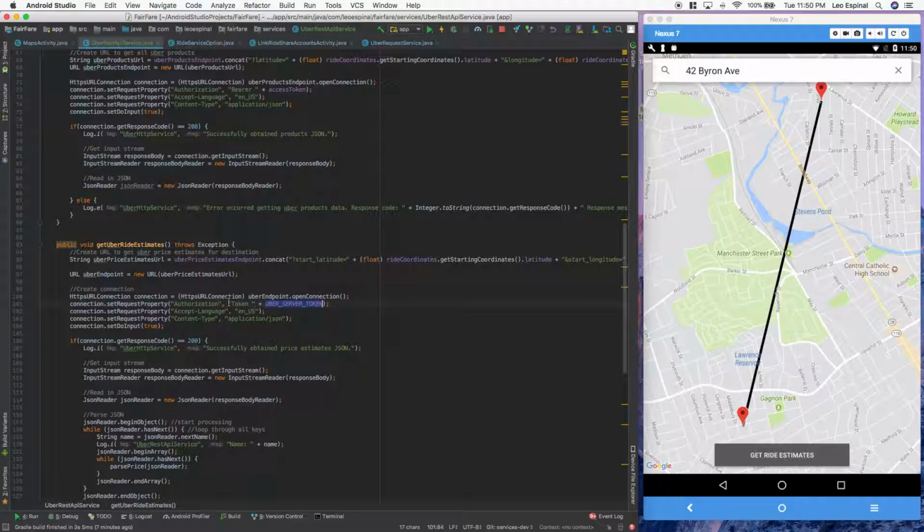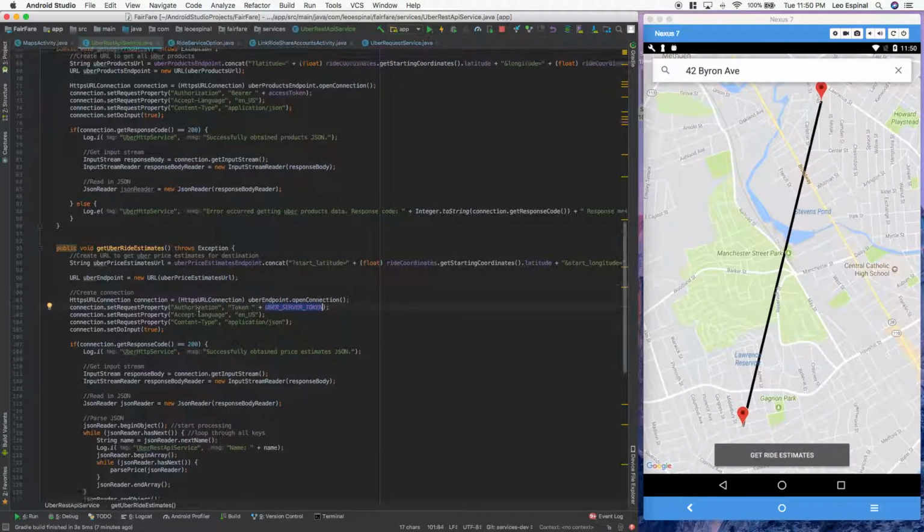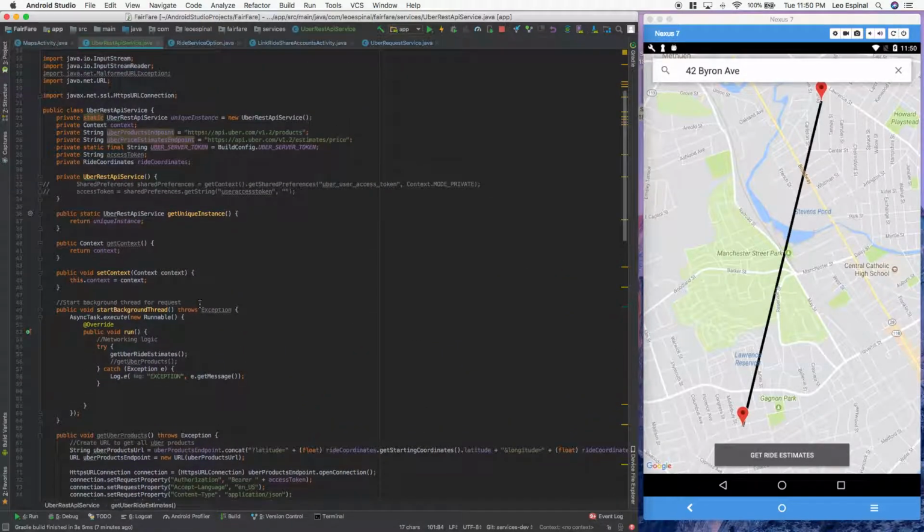Because as you can see, the Uber price estimates only requires the Uber server token, which I already have, but the user bearer token authentication access token needs to be something that comes from when the single sign-on happens with the Uber app. So yeah, that's what I ended up targeting for this iteration.